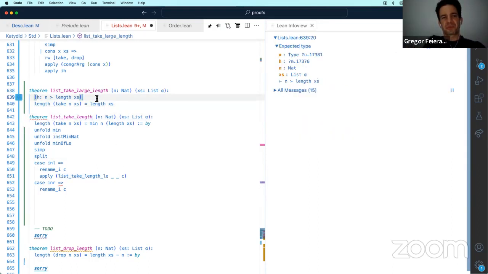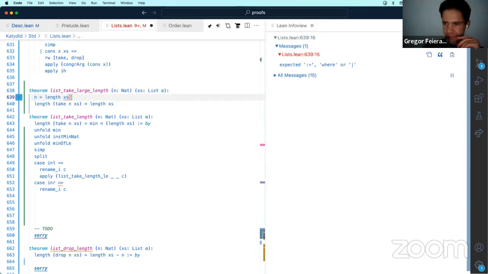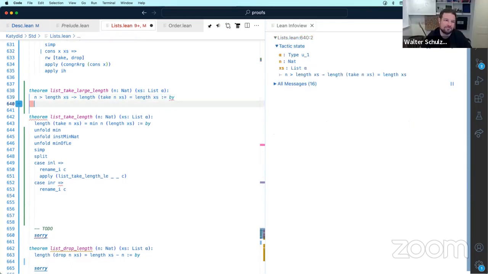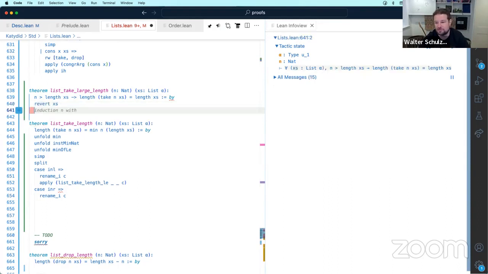I agree. Hopefully there should be a theorem in, what is it, Basic.lean or something like that. Or Order.lean. But let's try to see if we can prove this one. So I think we can just do induction on n.